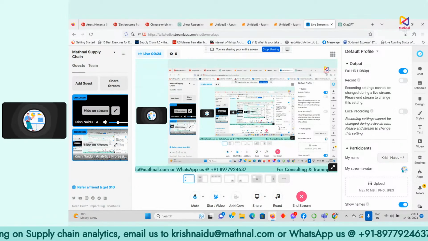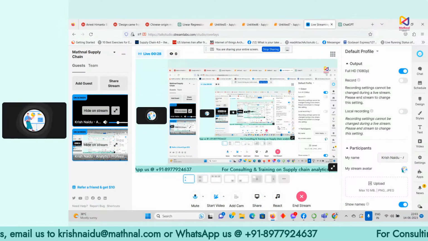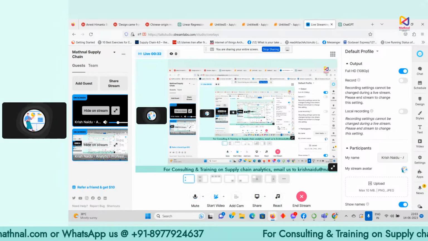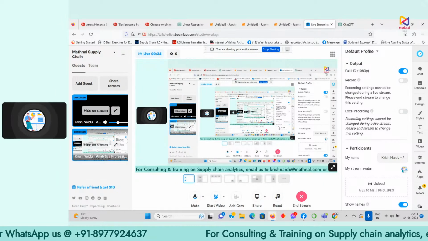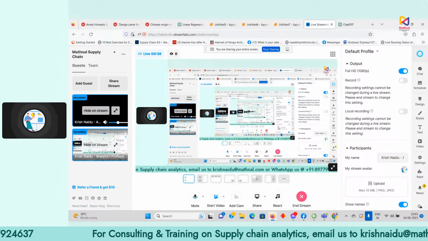And today, as promised, I'm here to present a live case on linear regression forecasting. So, it's a linear regression forecasting, and we'll be using a tool called Python.